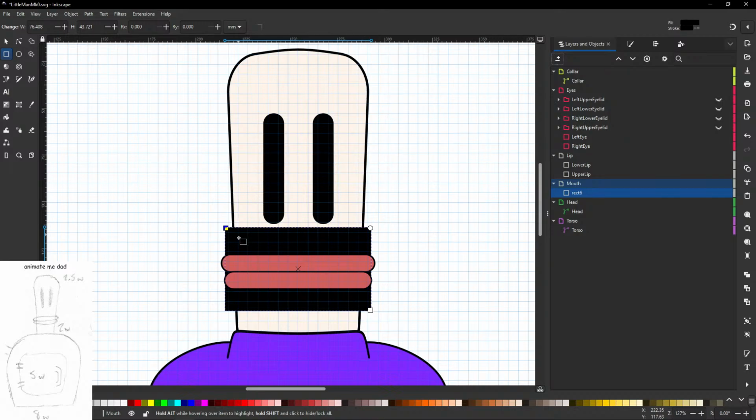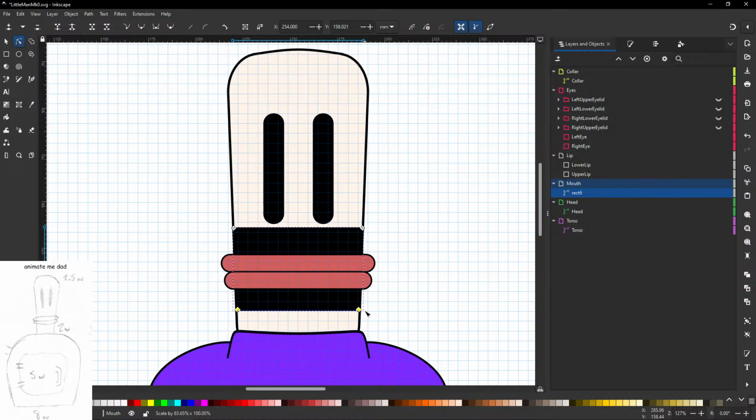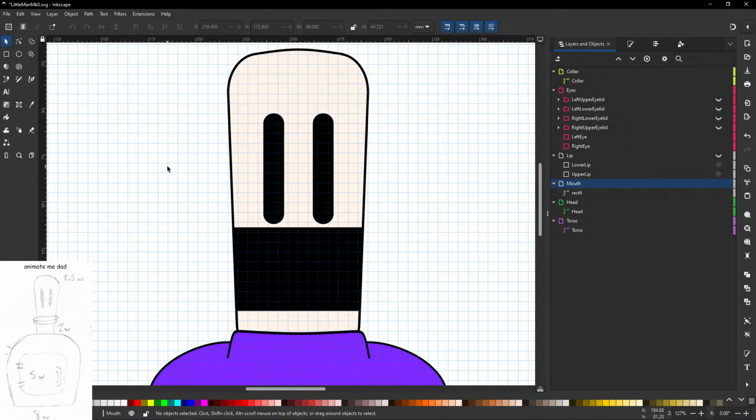So we want to align these with the head shape, right? Because the lips can open, but the mouth should remain entirely within the head. So that means we need to go to Node, Object, Object to Path. You take these guys and move them into there. And let's real quick turn off the lips. That is terrifying.